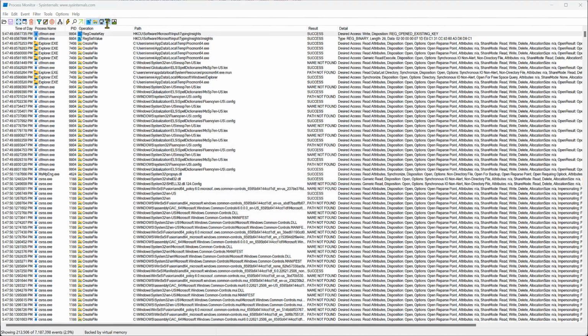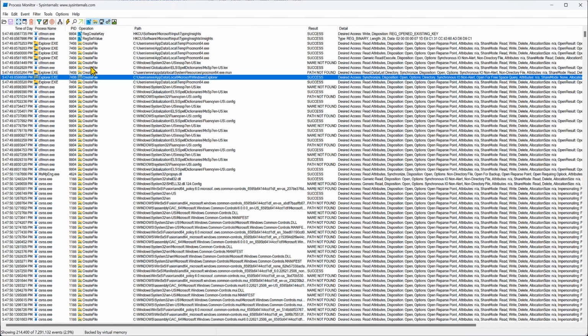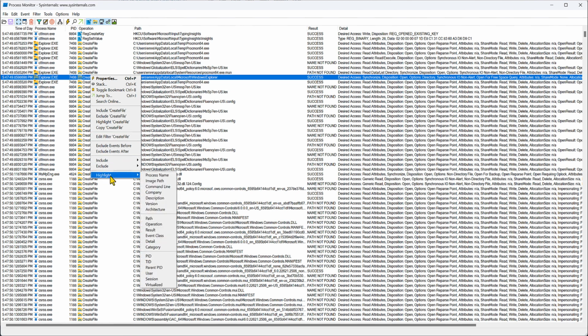But what if you want to see only Explorer.exe operations on the registry? It is quite easy and there are two ways of doing it. The first option is to right-click on an event that has Explorer.exe as the process name and click Highlight. If you want to remove other processes, you can right-click each one and select Exclude.